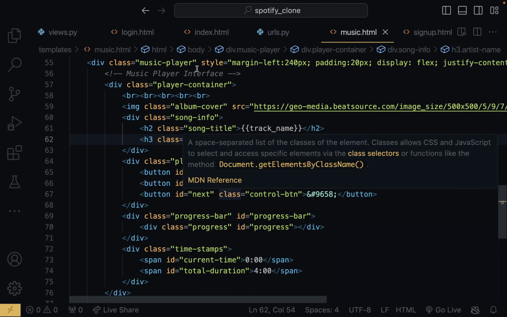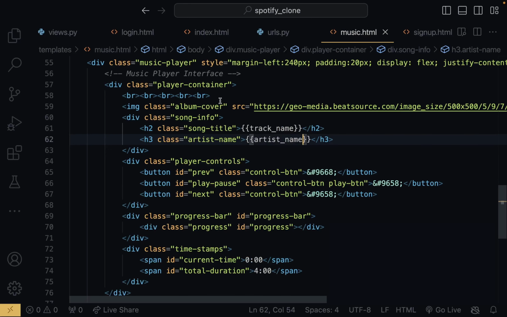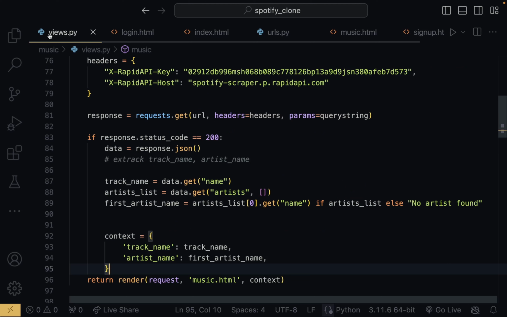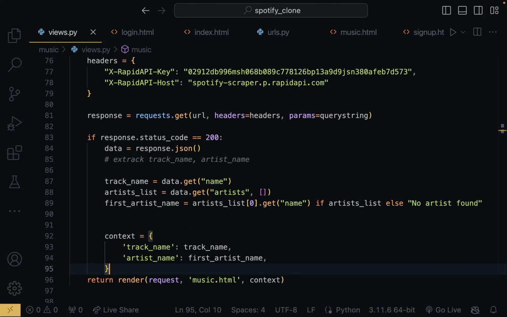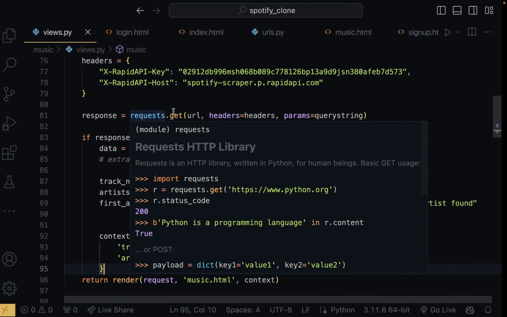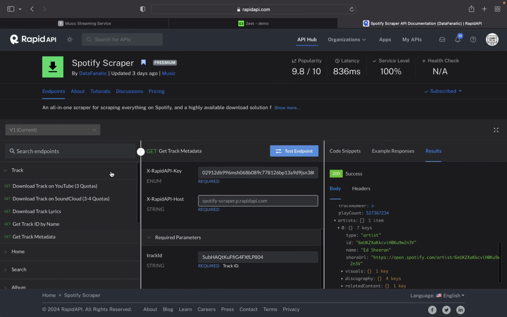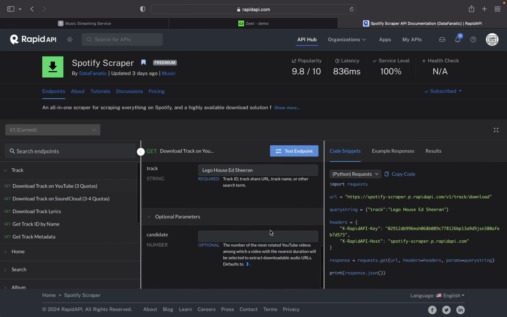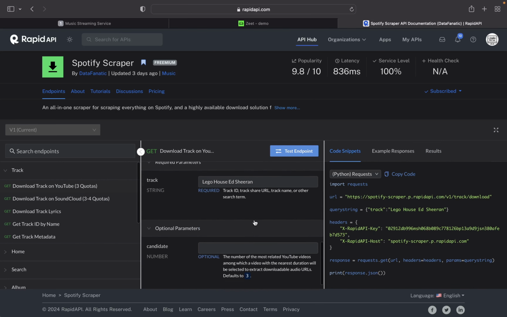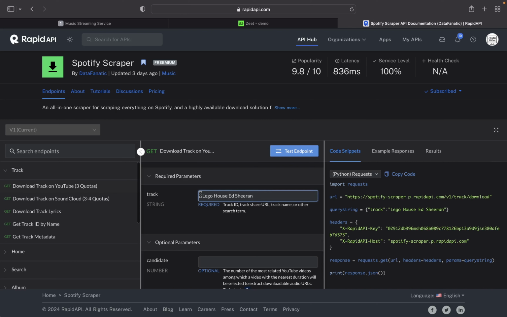Now that we've successfully been able to get the artist name and track name, I think the next thing we should try to do is to get or play the music, to actually play the music. So I'm going to come here and show you the endpoint we're going to use. You see this download track on YouTube, this is what we're going to use. This is very good because we just need to input the name of the song and the owner of the song, the person that sang the song.